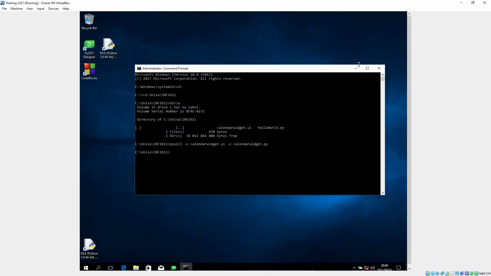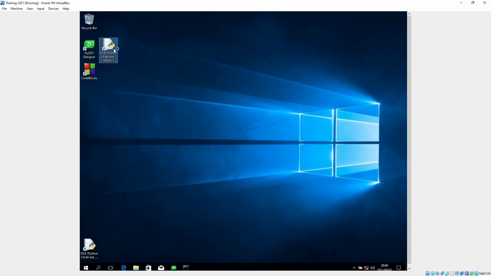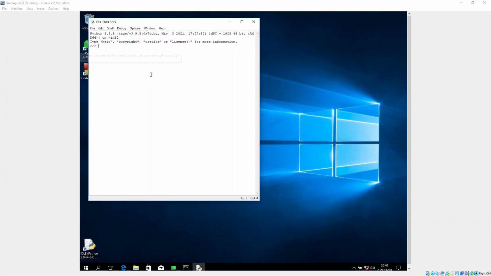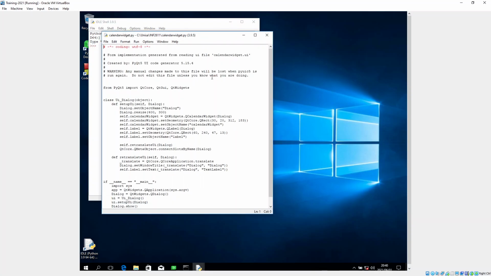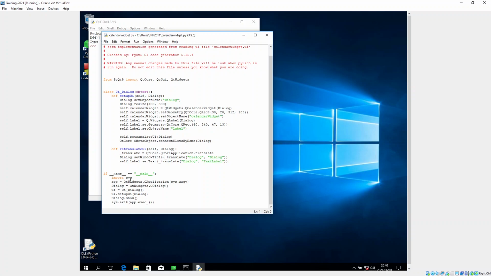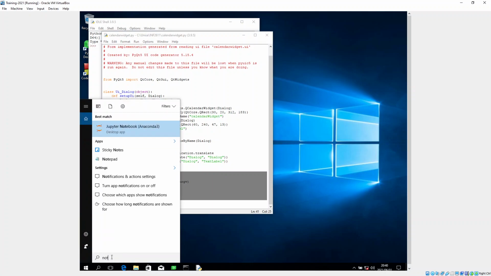So I'm going to minimize these screens. I'm going to have a look at the Python. I've got this screen open. I click on file, I go to open, and here's my calendar widget. If I click on open, you'll see it's got all the UI information, and here is my snippet of code that is generated by the minus x variable. This will come in handy a bit later. So I'm going to open this up and put it in Notepad.